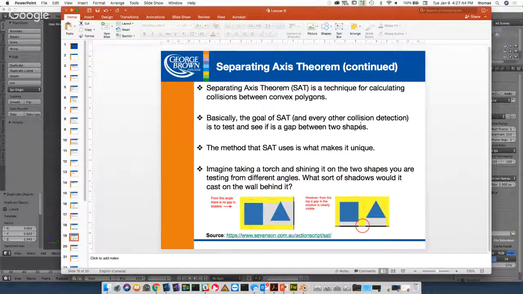I have to do it from all sides though. So if they collide from all sides, then we have a collision. If they don't collide from all sides, we don't have a collision. If the shadows, the projections, don't intersect, we don't have a collision.